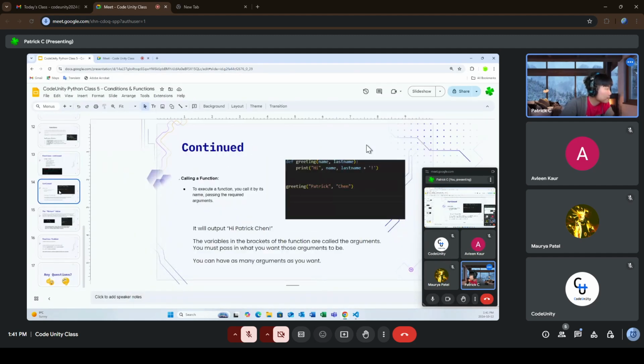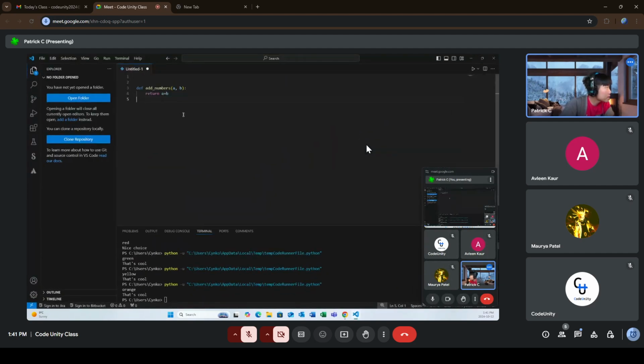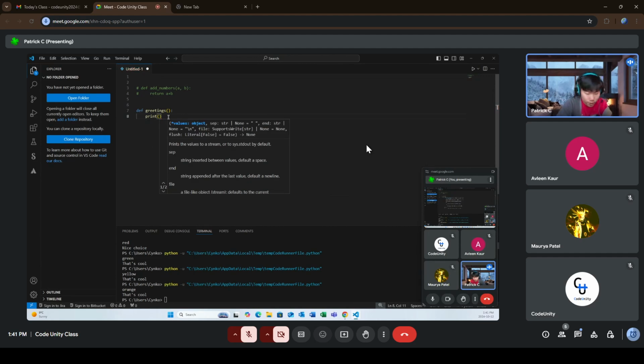So yeah, let's just not use return right now. Let's just forget about this for now. And let's just say, what if we didn't want the function to return something? What if we just want to say greetings? With a function, you always need to put the brackets. Even if you don't want to put anything in here, even if you don't want to give the function anything, you still need to put these brackets. And what do we want the function to do? Let's just say, what if we want the function to just print hi?